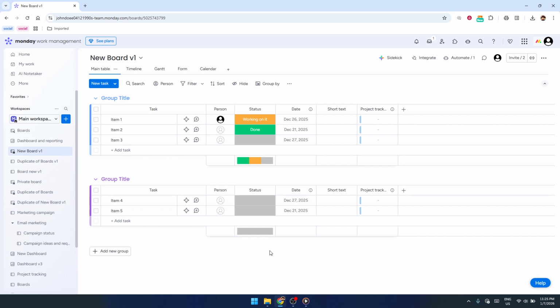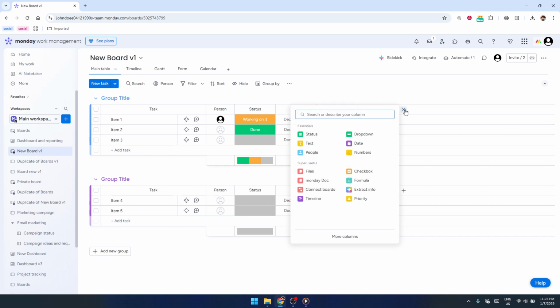With your Monday.com board open, look to the top right corner. You'll see a small plus icon there. Go ahead and click that. This is where you can add different types of columns to your board. After you click the plus icon, a menu will open. From this menu, select More Columns.